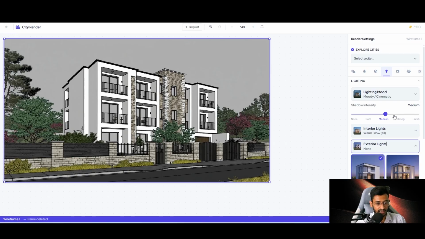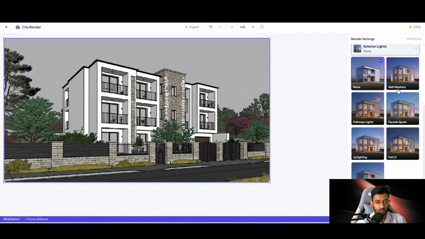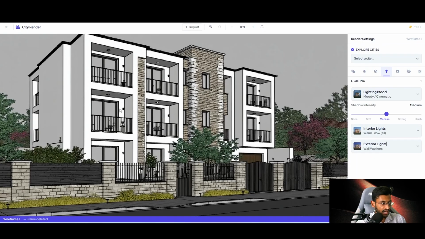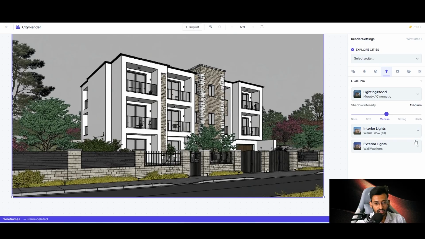What should the exterior lights look like? For exterior lights, we have multiple selectables and options like wall washers, pathway lights, facade spots, uplighting, full lit, bedroom lights, and other stuff. For my case, I'm going ahead with wall washers because, as you can see, I have some wall washers in my wireframe itself. So this was my fourth option related to lighting. I have provided the mood, the shadow intensity, the interior lights, the exterior lights, and all these details in here.